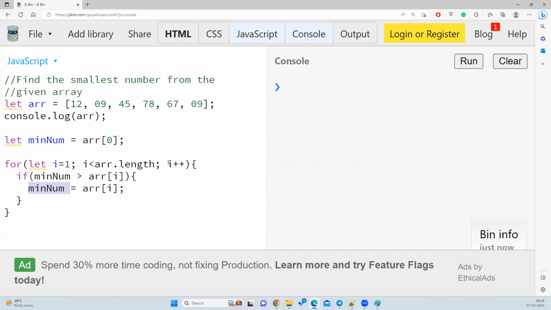Now it will go for i plus plus. So that means it will go for i is equal to 2. What is the index of 2 value? 45. And if 9 is greater than 45, this is false. So it will not go inside. Again, we'll go for the next condition. 78 is like, 9 is greater than 78? No, this is also false. So now it will go.